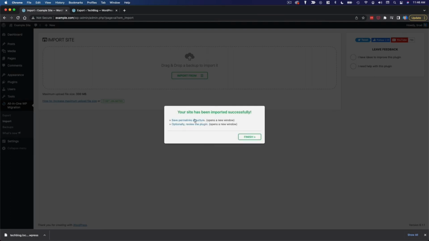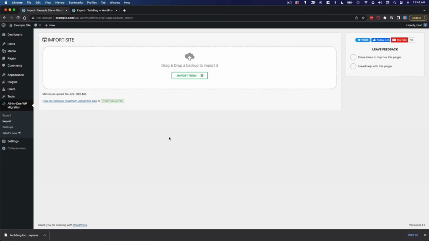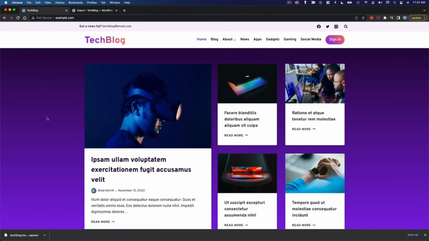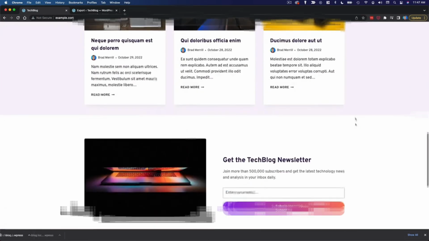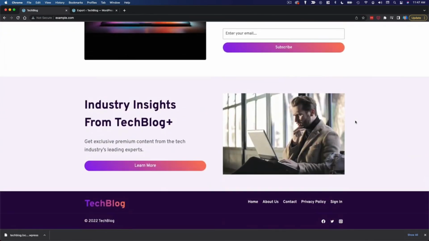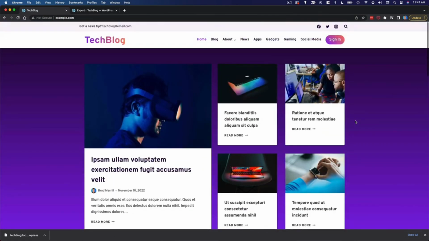And just like that, our site has been imported successfully. So we'll click Finish. And then if we go and view our website, we have literally cloned the local site that we created on our computer and published it on our web host. So now this website is publicly accessible.